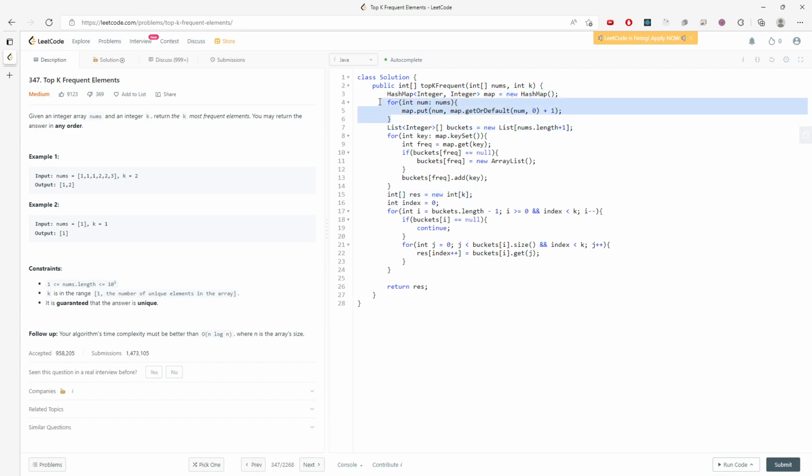This is going to be time. This is going to be time, right? This is O(n), right? Traversal of the nums array. This is what? O(k) inside my map, which is shorter than O(n) for sure. And this is what? O(n) times the unique value inside the bucket array.